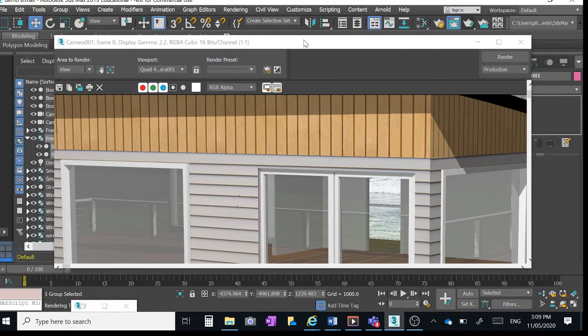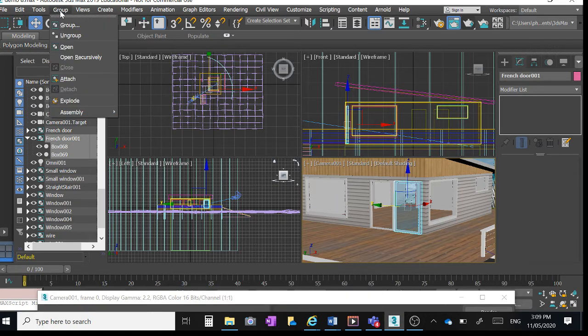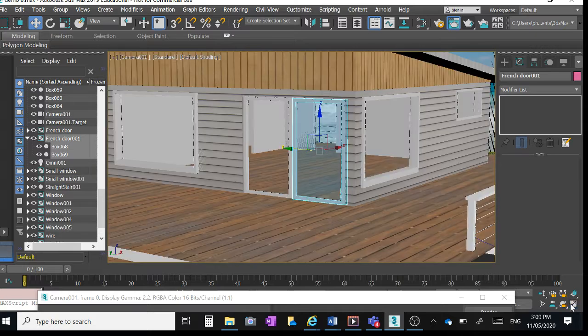Okay, so I went up to group and I simply clicked on ungroup to separate the glass and the frame from being the one object. I could then scale the thickness of the door without altering the thickness of the glass. And having done that, grouped it back together.